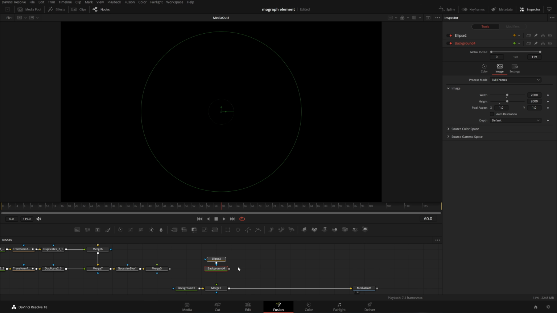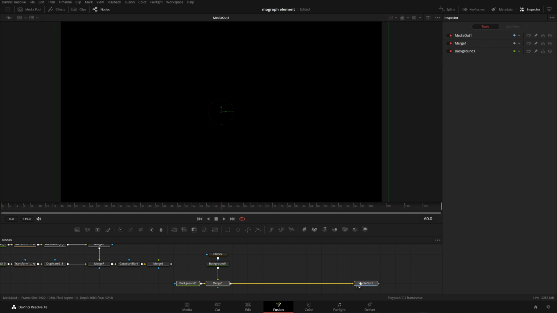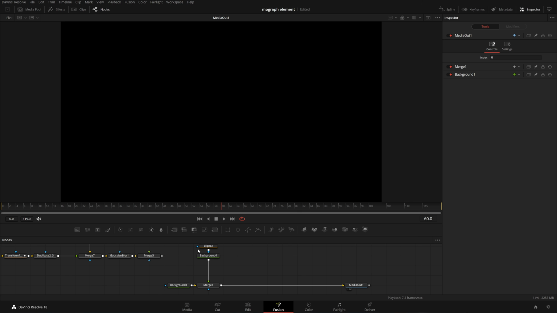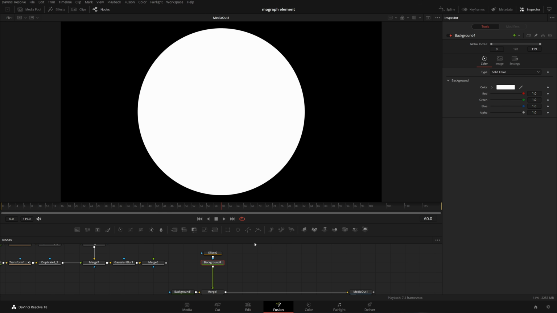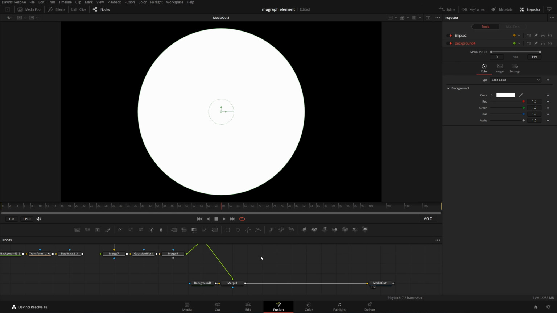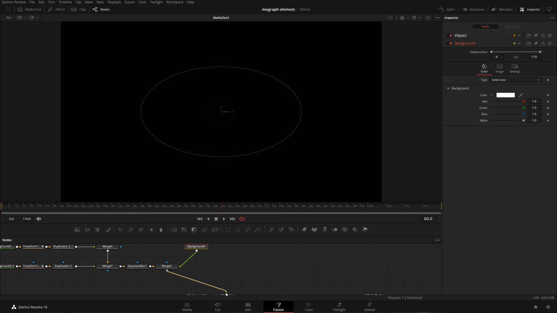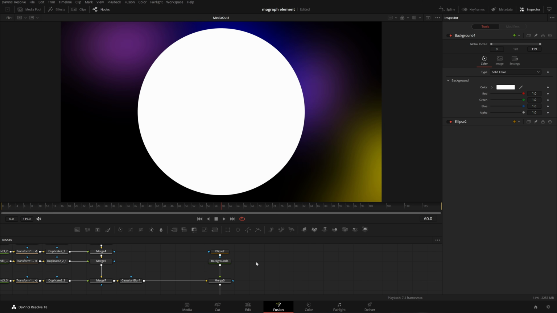Okay, wait. Now what we need to do is, if I see this background, let's make it white first of all, green and blue. So it's now white. We need this. Let's do one thing. Instead of adding this background over here, let's add it over here and take this merge and put this in this merge. Okay, so now we have this kind of effect.